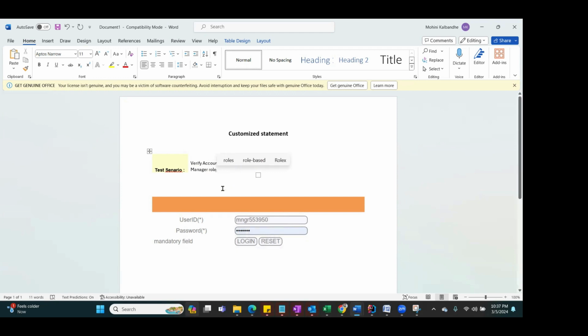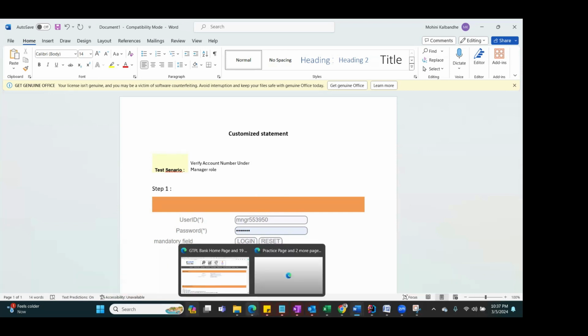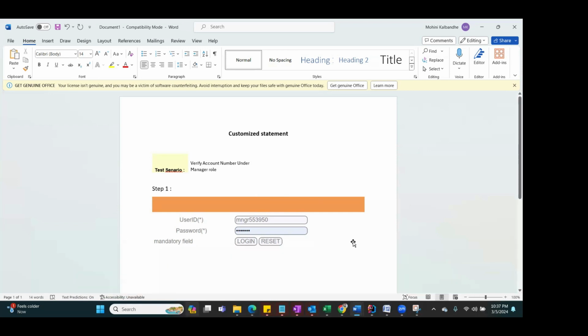Now come down, write step 1. So after click on login, what you're seeing, user was able to successfully log into the bank project page. What is the name of this bank project page? GTPL. Add that step as: click on login and then see your welcome page, right? That screenshot you can update.